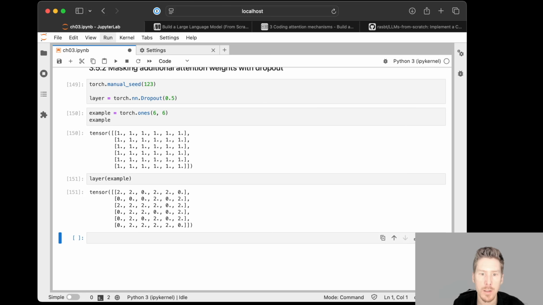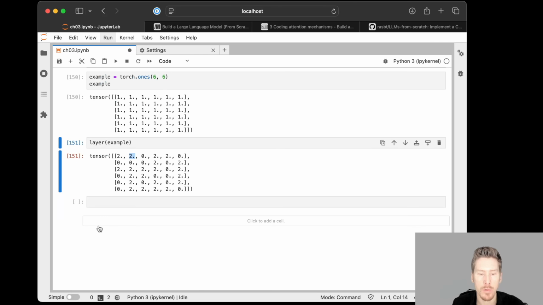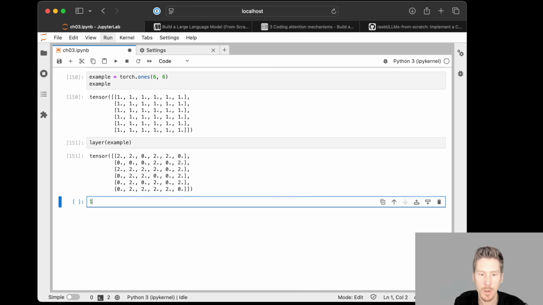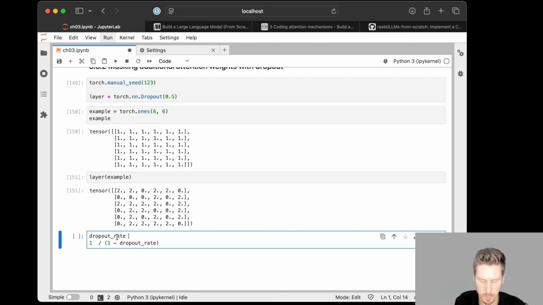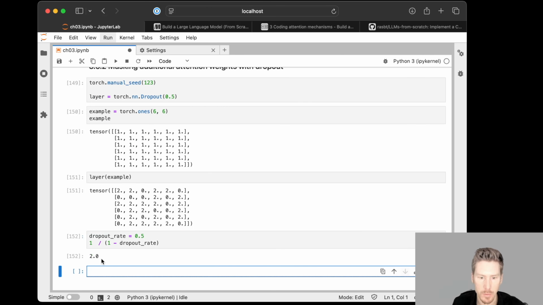Now, one thing here though is that the other values, notice that they are now larger. And why is that? To maintain approximately the same sum in each row, it is rescaling the values. For example, the formula, I think, should be 1 over 1 minus the dropout rate. So if my dropout rate is 0.5, if I put 0.5 here, this should come out at 2. If I have a smaller dropout rate, this should then be a different value.